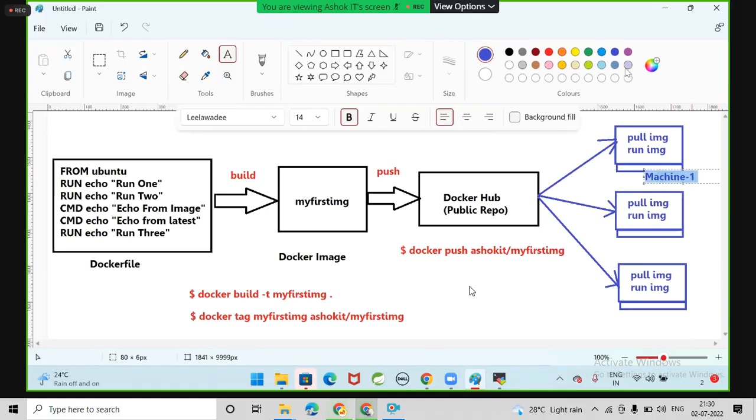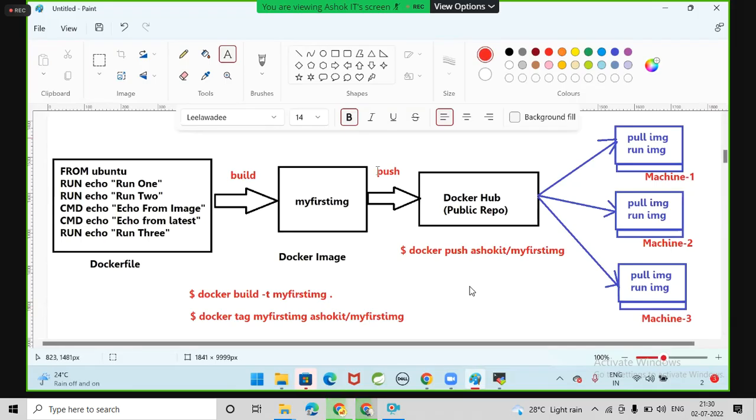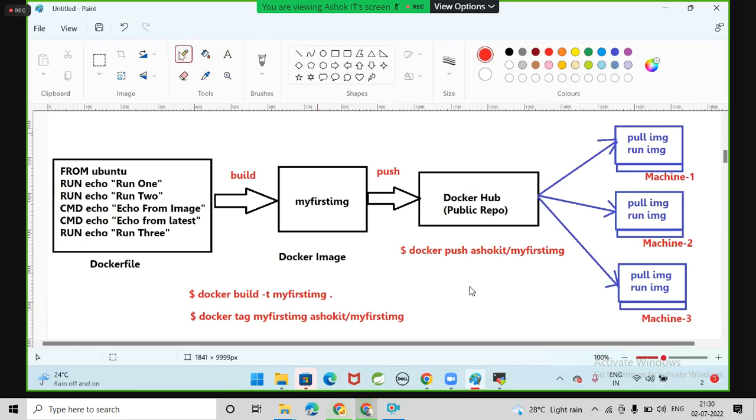This is my machine 1, this is my machine 2, and this is my machine 3. So can I run the same application on multiple machines? Do I need to bother about what software is available on these machines?